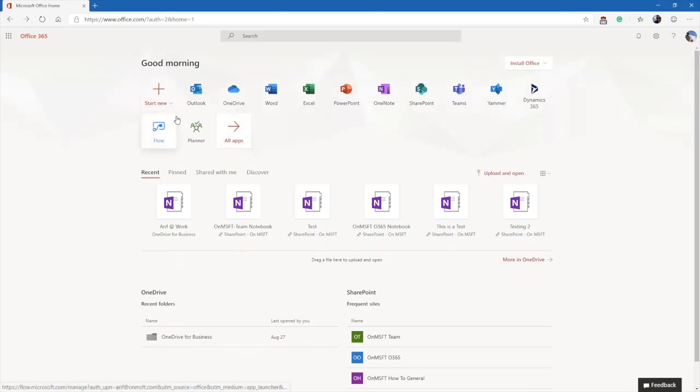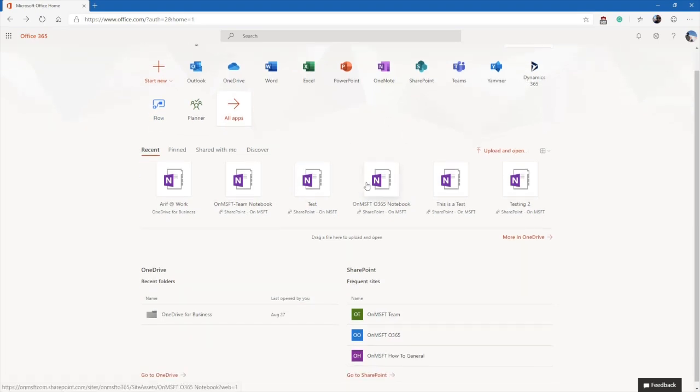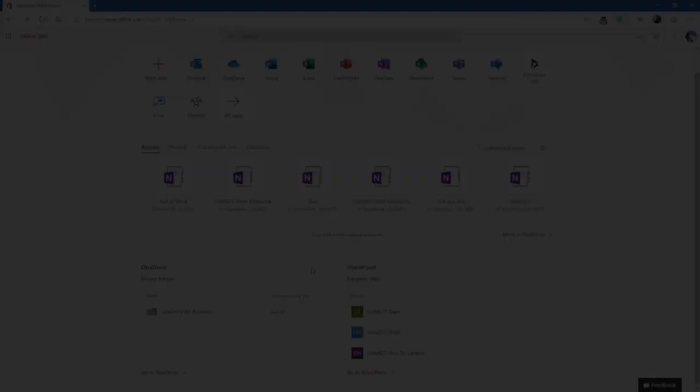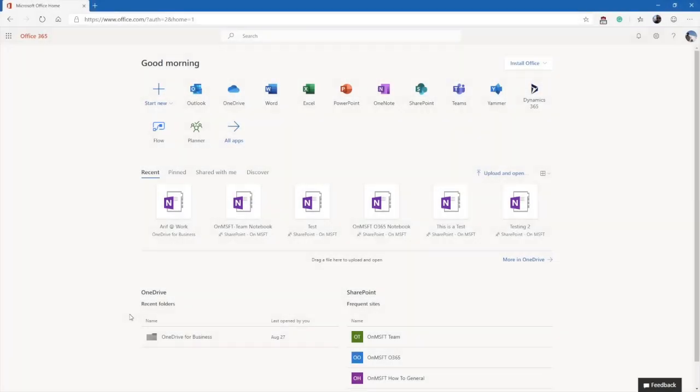Once you're up and running with a Microsoft Office 365 subscription, the central hub for all of your activities will be the Office 365 dashboard. One of the first noticeable areas when visiting the Office 365 dashboard is the app launcher. Available right on the top page, you'll find that this will link to web versions of any apps or services that are covered under your subscription. In our case, that includes Outlook, OneDrive, Word, Excel, PowerPoint, OneNote, SharePoint, Teams, Yammer, Dynamics 365, Flow, and Planner.